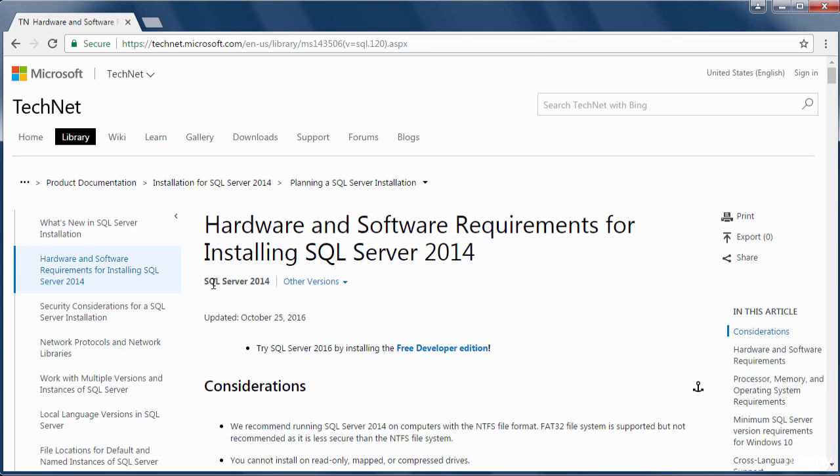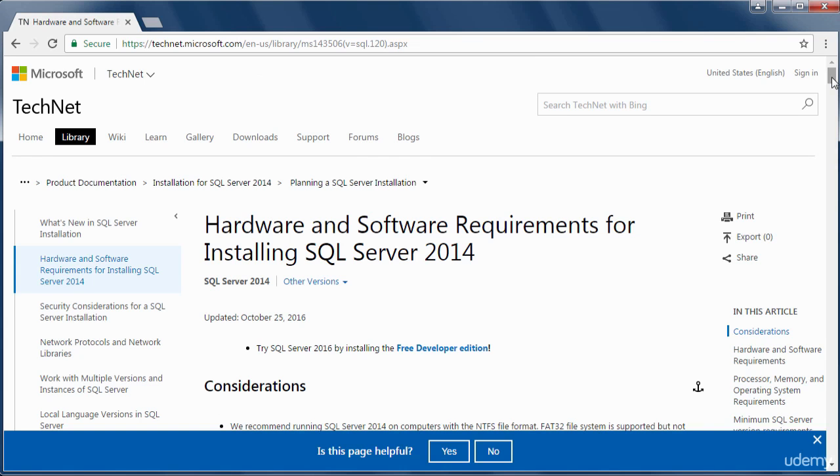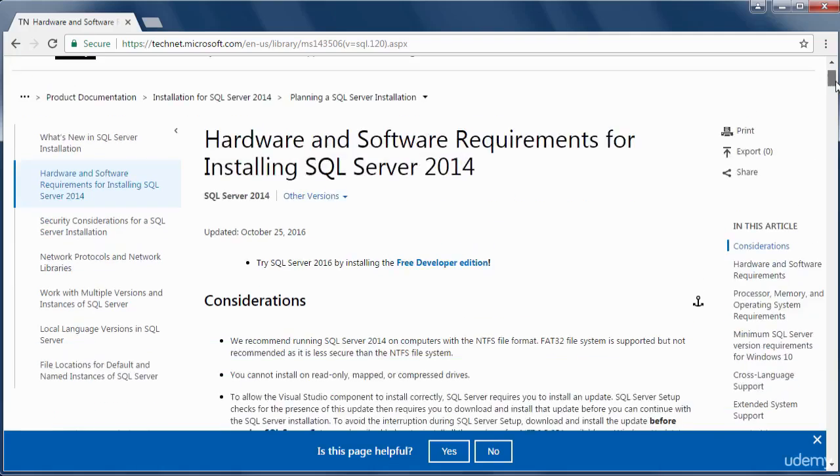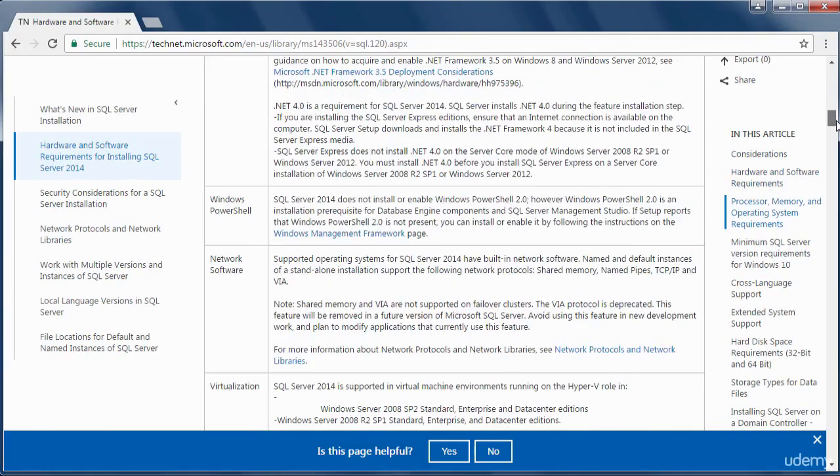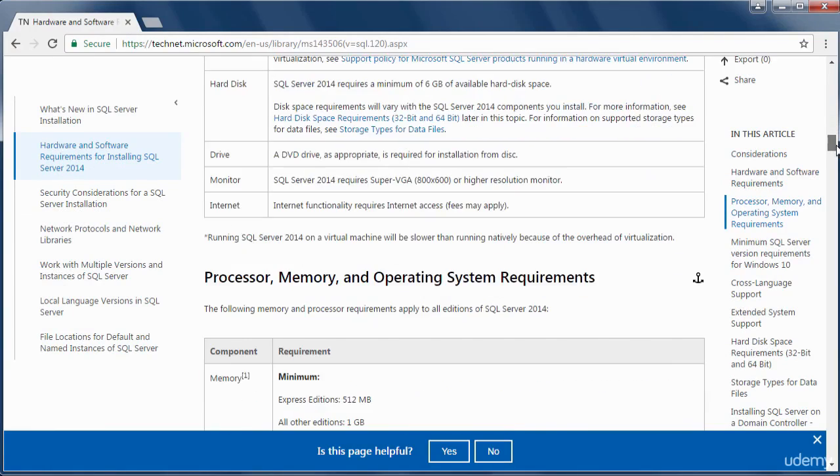I'm not going to go through everything on this page. I'm just going to skip through and mention a few, but I do strongly advise that you take time to go through the page to make sure your computer meets the minimum requirements so you don't have any issues later during installation. So I'm just going to run through a few of the requirements, but please read through them.